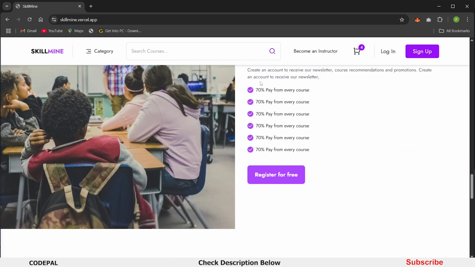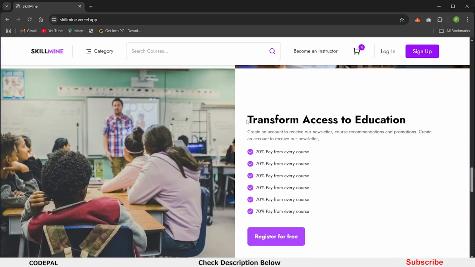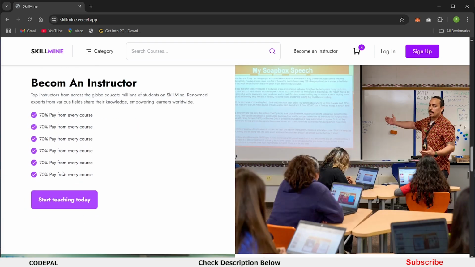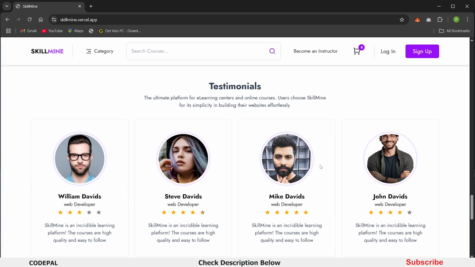This looks just like this one. The only difference is that we swapped the image and the text position. So right here, it says transform access to education. This is for students. As you can see, this section is for the users who want to become teachers, and this section is for users who want to become students. So down here, we're going to have the testimonial section.